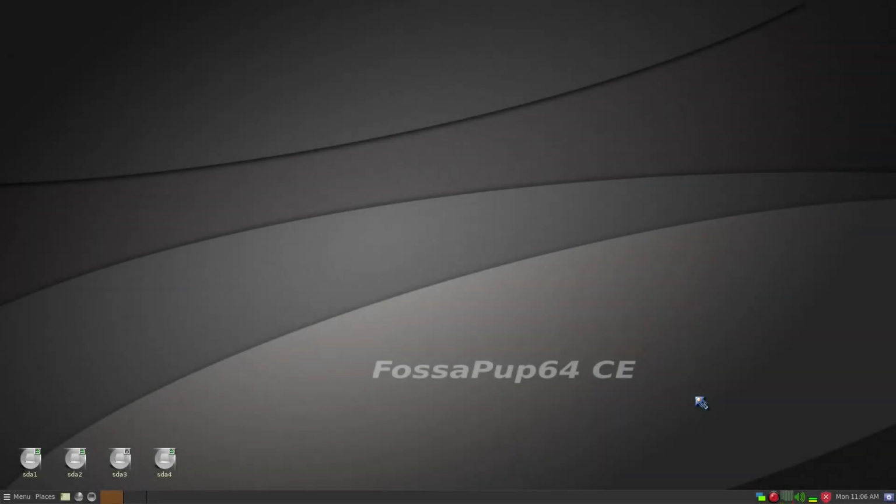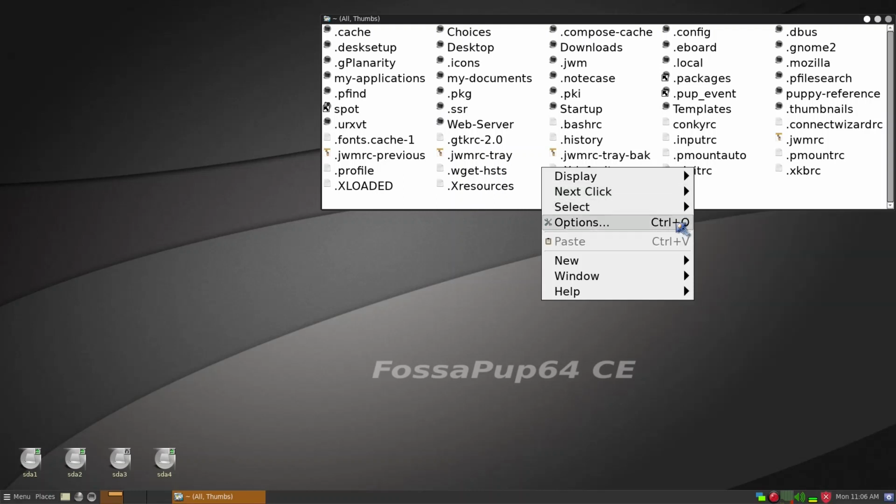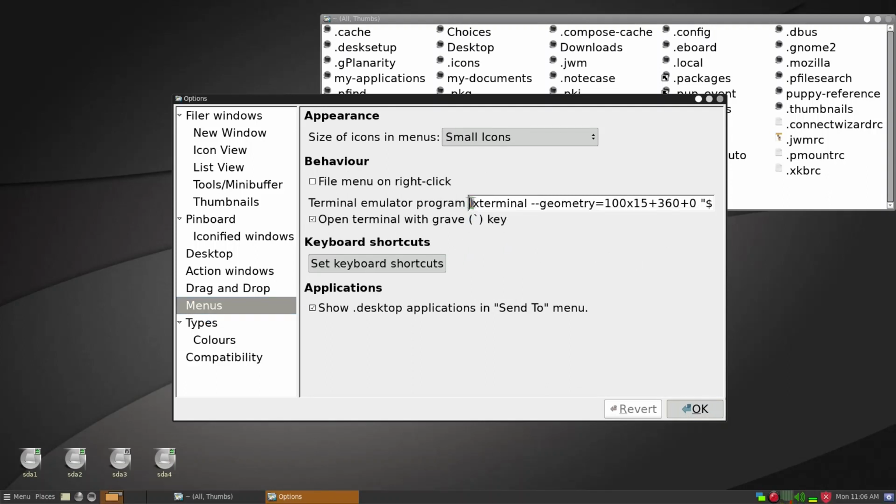Now in ROX-Filer, I'm going to start the ROX-Filer, which is right here under options. You can go down to the menus, and here we can enter lxterminal. Make sure that this is clicked, open terminal with grave key. That's the key right next to the left upper key of escape, right below it, just a squiggly line, the tilde. When you tap on that key, it's going to trigger lxterminal.